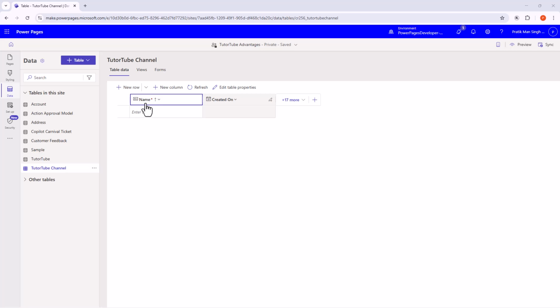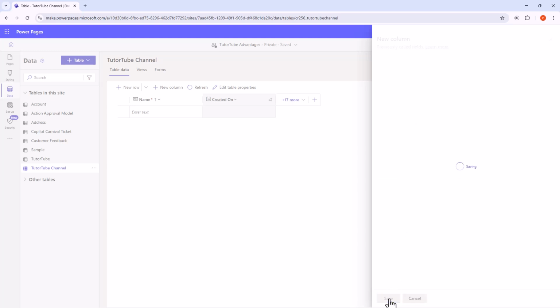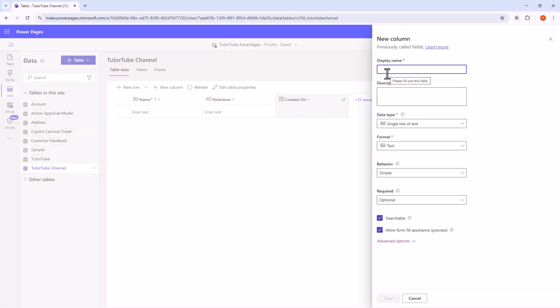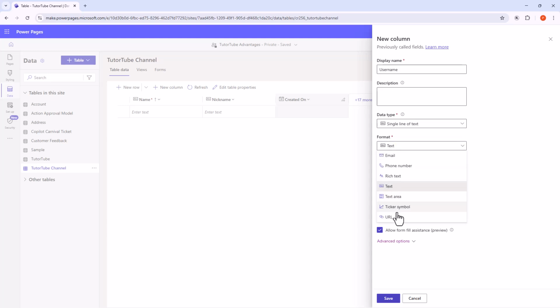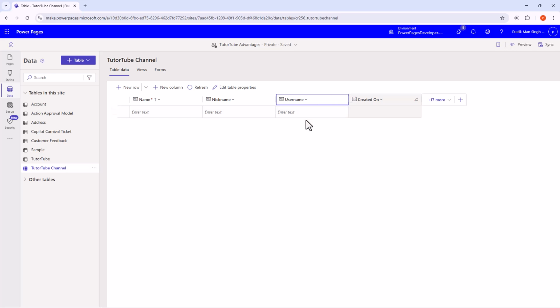If I want to add in more fields, then I can simply click on new column. So I'm just going to say nickname right here, just like this. This is going to be a text as well, let's say for example, and I'm going to click on save. So you can see that nickname is here. I can simply rearrange it as I want. So I can add in a new column. I'm just going to say username right here, just like this. This is going to be a text as well. And you can see that you can choose text area and so forth as you wish. So once you do that, you can see that I've got 3 fields now.